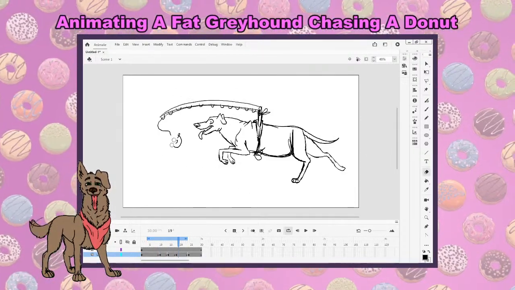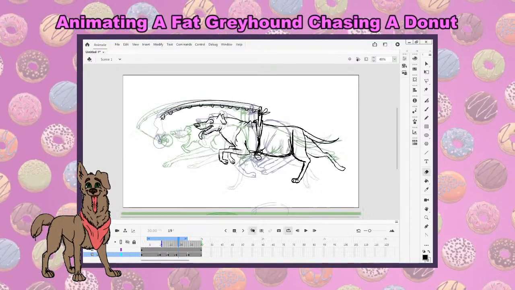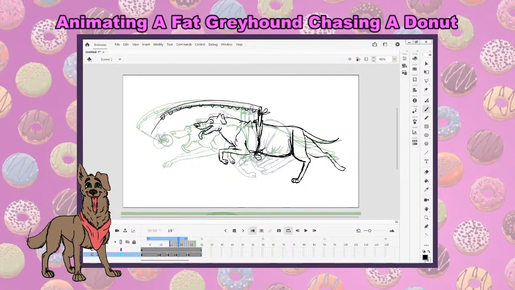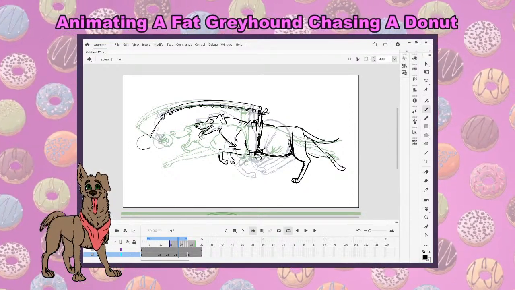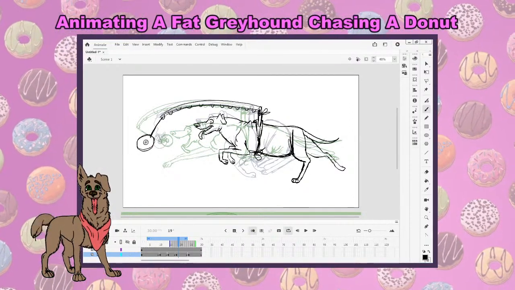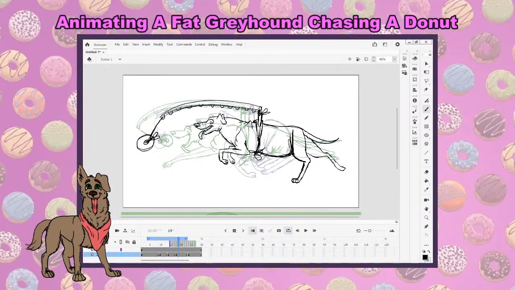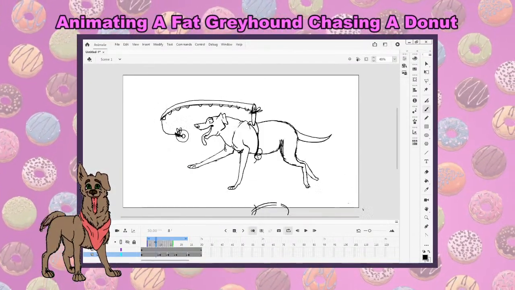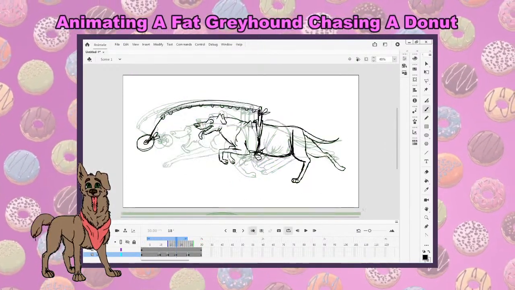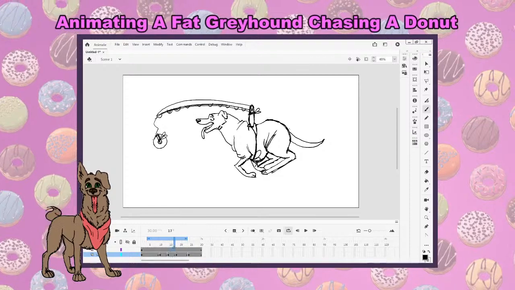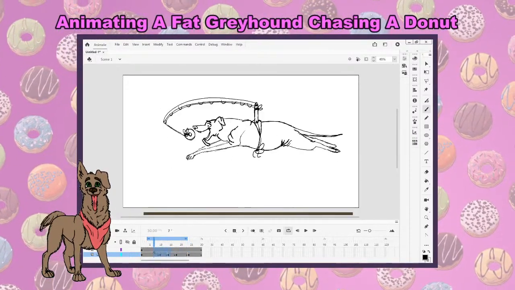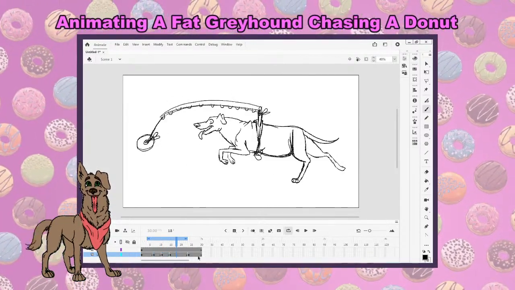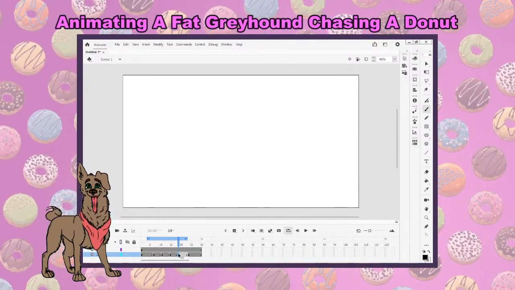I think this one should be somewhere else. So we want it to kind of be pulling it back. So maybe the donut made it to like here, and now the fishing rod or the line is pulling it back. So then you've got something like this. But that's kind of intense. It's an intense change, so we'll want to do another frame between these two. Let me move these over and I'll do another frame. They don't really need that many frames because Greyhounds are so fast. Even the fat ones, I guess.